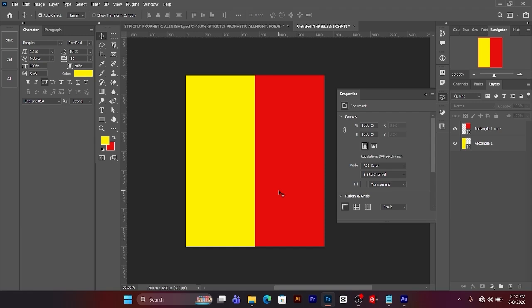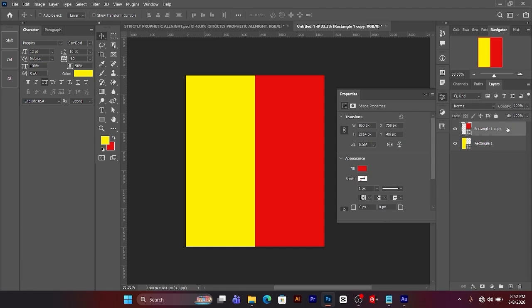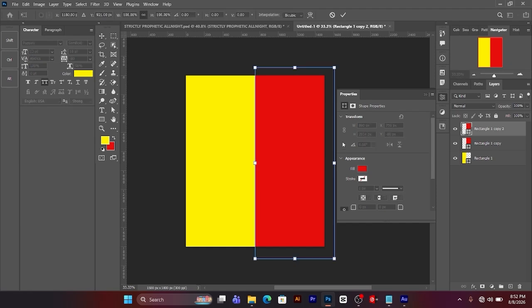So I have a different color, which is blue. So I press Control J to duplicate the shape. I make sure I select the shape layer and press Control J. Now I press Control T, then hold the shift key and drag up and down.